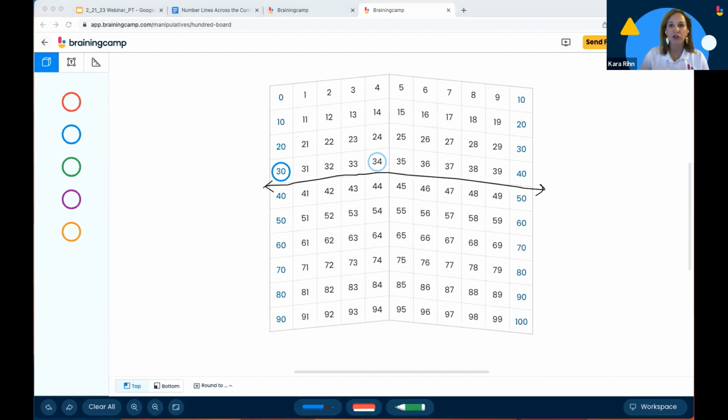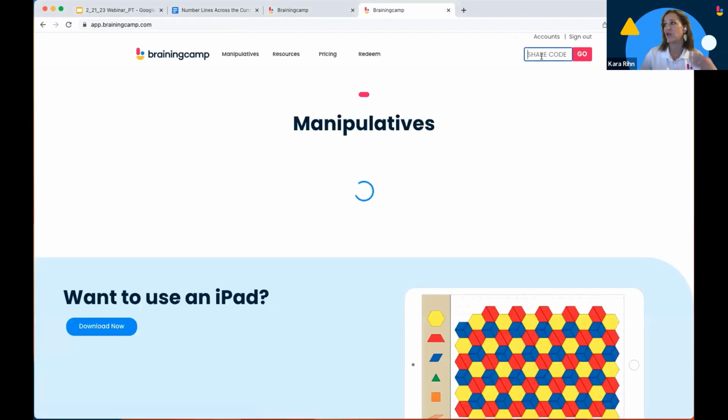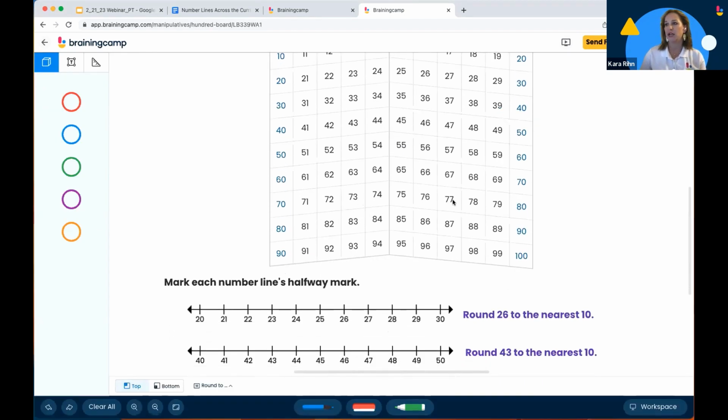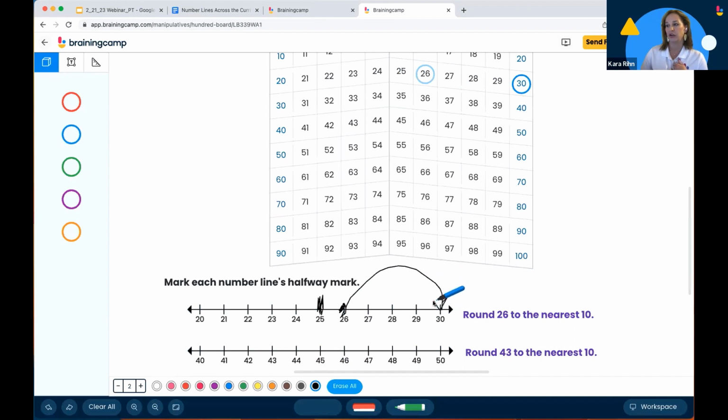But this is the 100 board share code that I created, so that I put the number lines under it. I talked about finding the halfway mark. They can just label the halfway mark here however they want to. That's not very pretty. You would probably want to do it better. And then it says round 26 to the nearest 10. So if my students need this help, they can do this, but then I can also just mark it and say, okay, that's closer to 30. So again, rounding with number lines is another great option.